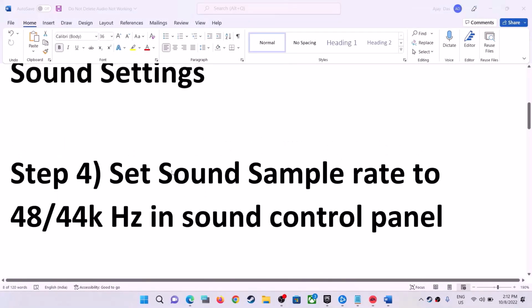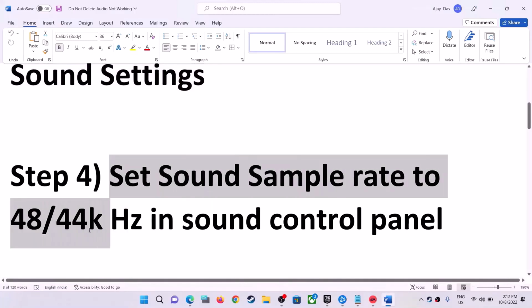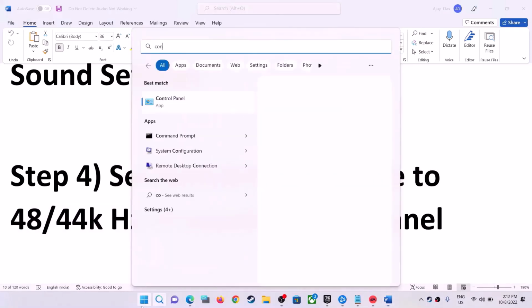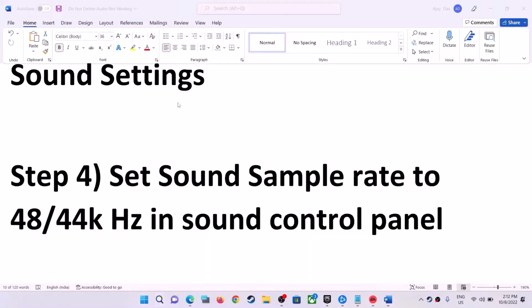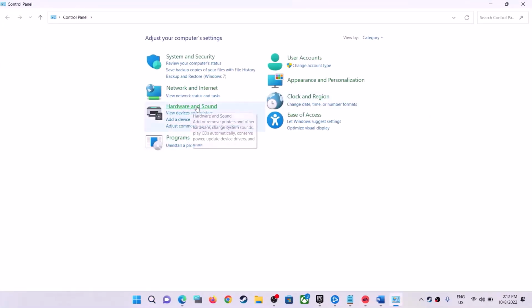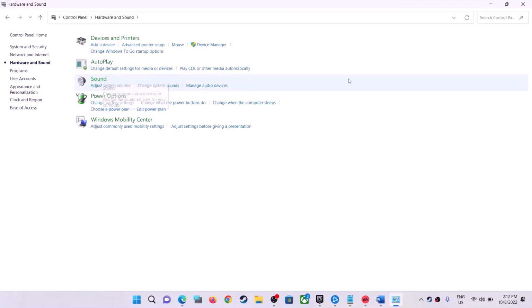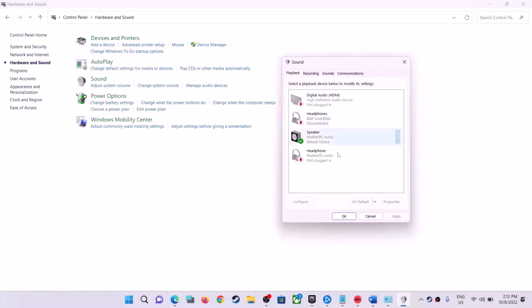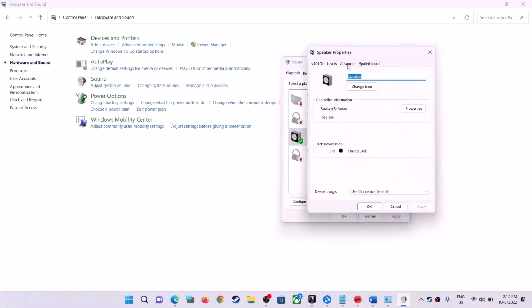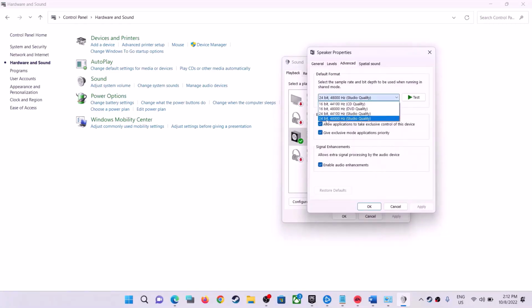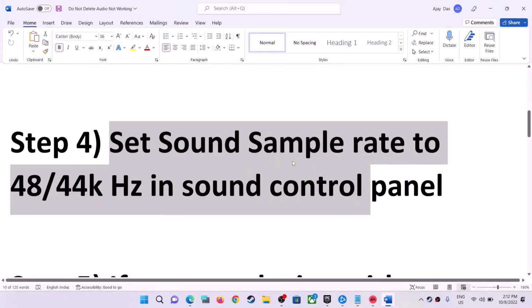Now the next step is to set sound sample rate to 48,000 Hz or 44,000 Hz. For this, type in control panel in Windows search box and then click on control panel. Now click on hardware and sound. Now click on sound over here. Now select the speaker which you're using. Make a right click on the speaker and then select properties. Now go to the advanced tab. Now over here select 24-bit 48,000 Hz or you can select 24-bit 44,000 Hz. Then click on apply, click on OK and then launch the game and then check the sound.